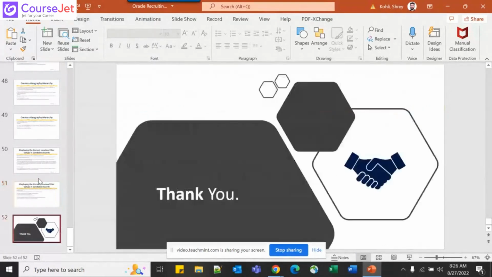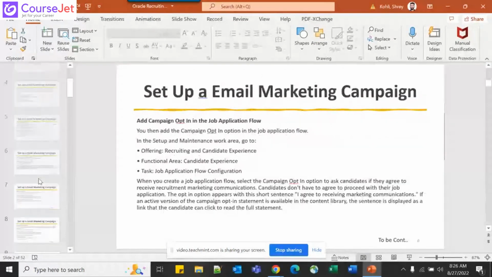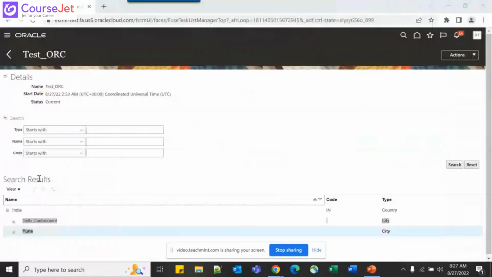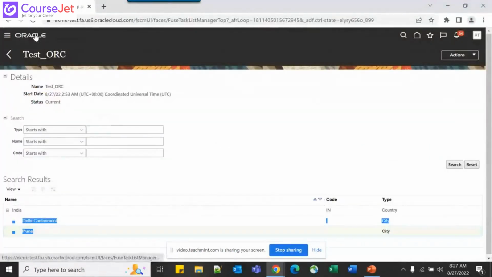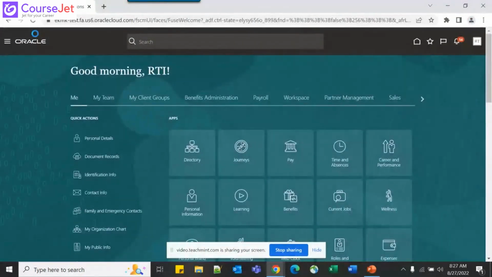So this is all from the geography hierarchies and today's agenda. We have covered all the topics for today, and there are only three topics left in the Oracle Recruiting Cloud. Out of them, I think we can cover one more today, and tomorrow might be the last class. We will first cover two topics, and after that we will see one end-to-end testing of Oracle Recruiting Cloud. After that, if you have any doubts in the whole recruiting cloud module, we can discuss some questions.